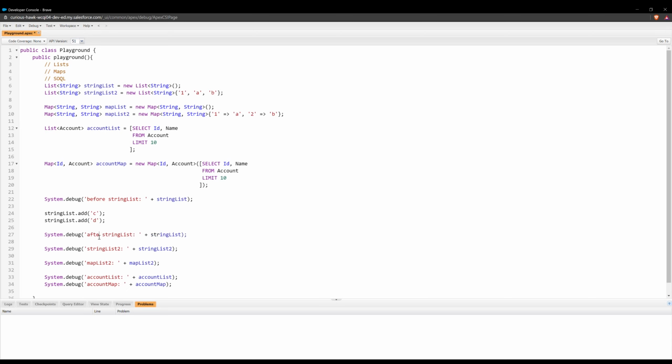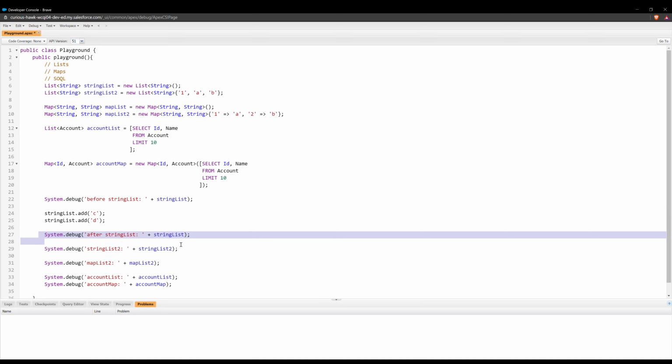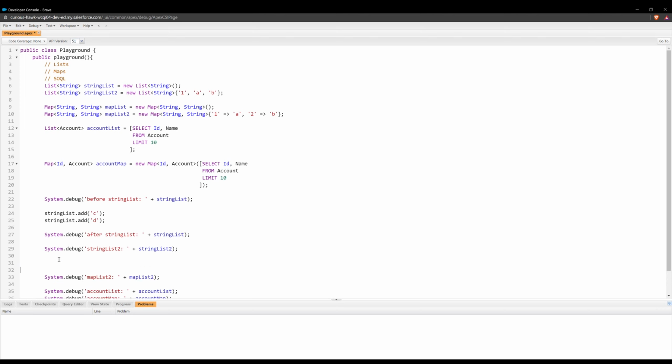So having said that, as I said, we're going to do a system.debug. When the list has nothing in it, we're going to add 2 values, and then we're going to debug again, just to see the difference. We'll leave string list 2 alone because it already has something in there, but we will do the same thing for map list. The way we add elements to map list is a bit different.